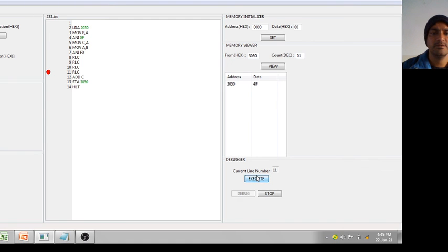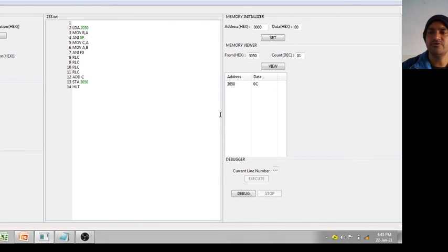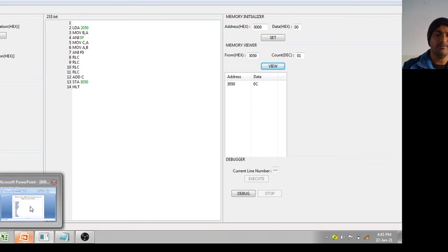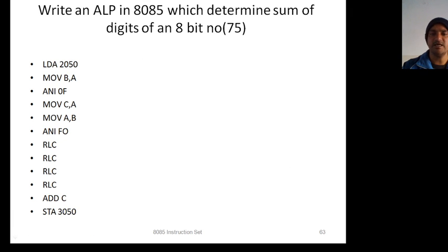Yes. Okay, now the program is successfully executed. Now check the result in 3050. You can see 0C. Okay, how you will use these logic instructions in any program, that is most important. So you have to remember all these instructions. These are very, very useful.